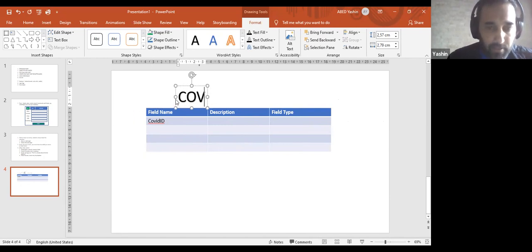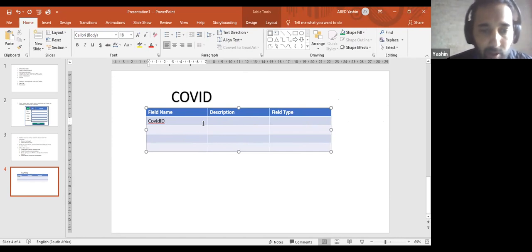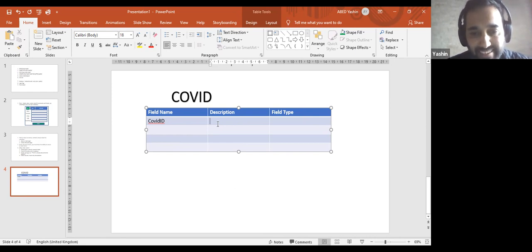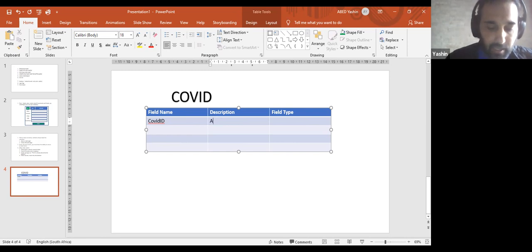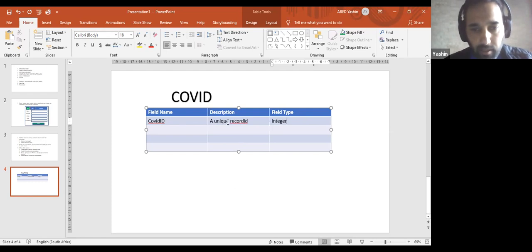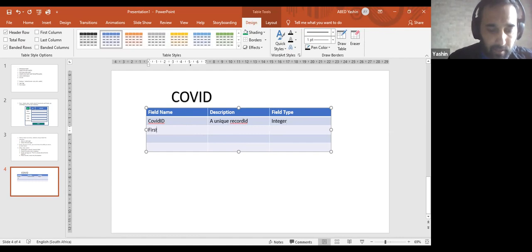Remember, this is very, very simple. I'm not trying to complicate things with relational databases, or object databases, or third level normalization, so don't worry about that. This is just the description, a unique record ID, right? Field type, let's make this integer. Okay, record ID.